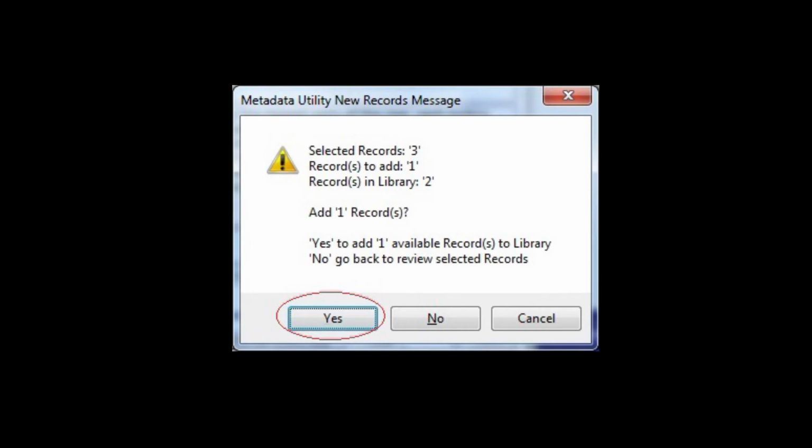Simply search for the records, download them, either select them all or select the appropriate records that you know you want to add. Click Add. Metadata Utility does the rest. It checks the records that you already have existing on your Windows Media Center movie library. It checks the records that you already have in your existing metadata library, and it tells you.